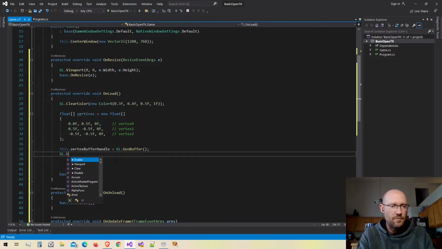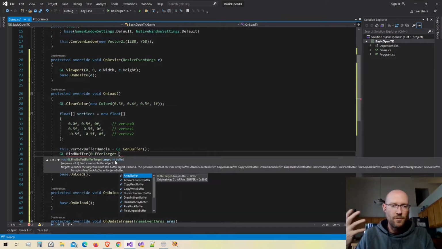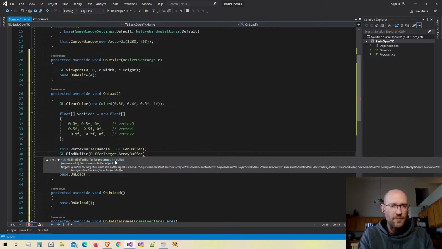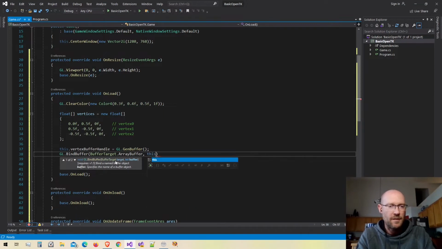Next, we want to bind the buffer. So the buffer target, we're going to tell OpenGL what kind of buffer this is. Okay, so an array buffer, that's the first one there. Array buffer is what we want. That's an array of vertices. This can be an array of our vertices. And then it wants the handle to the buffer. Okay, so we're just going to give it the vertex buffer handle.